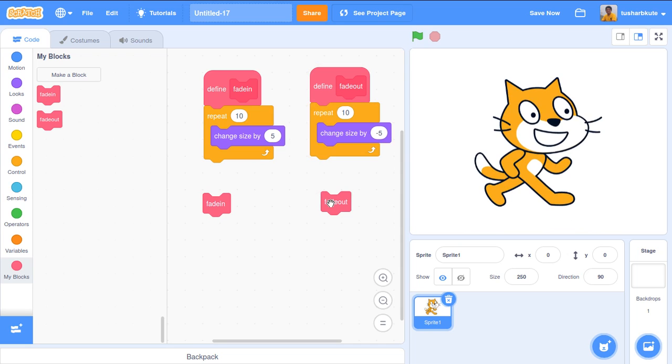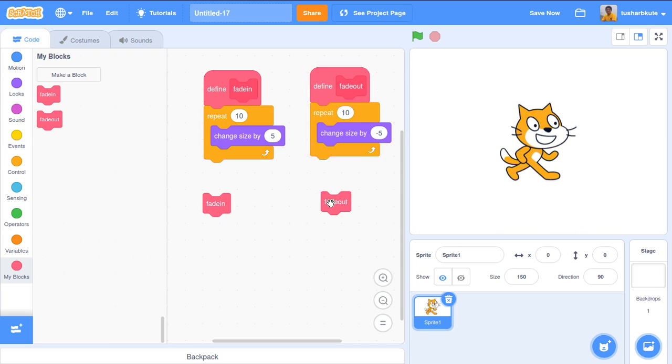Function which you specified is executing and decrementing the size by 5. Again fade in, fade out, fade in, fade out, like this. So you can create your own ideas, your own programming statements which are not already present in Scratch, in this way by creating your own blocks.